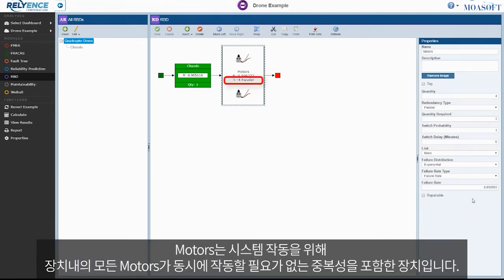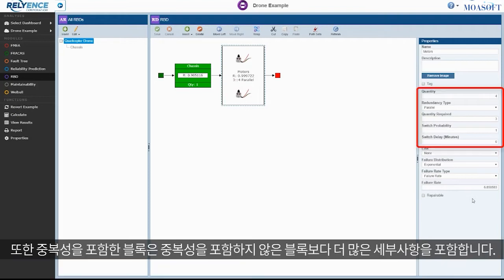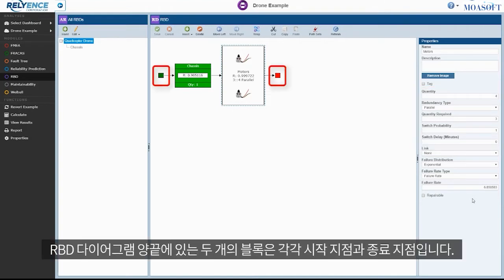Note that Motors is a block that accounts for redundancy, where not all items are required to be working simultaneously for successful system operation. So its properties are different than non-redundant blocks and include more details than for non-redundant blocks as well. The two unique smaller blocks at the ends of the RBD are the start and end blocks respectively.